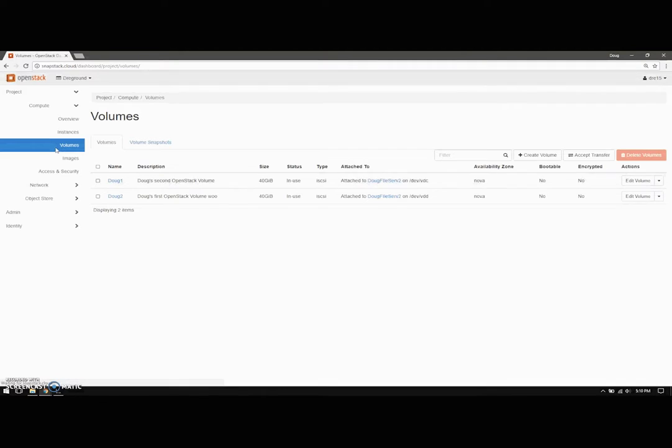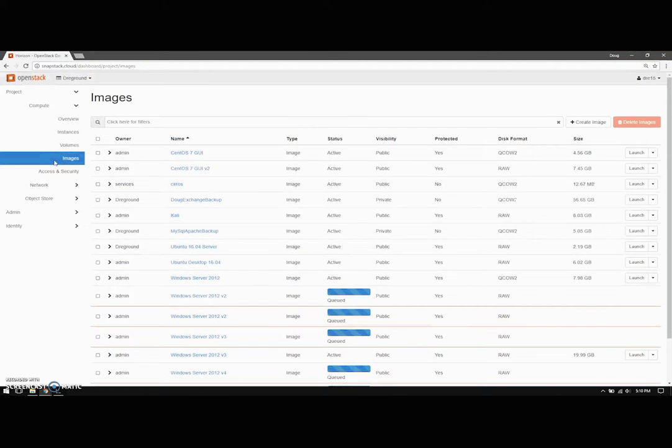And lastly, this is the Volumes tab, where you can create virtual volumes which attach to the virtual machines and are seen as physical drives to the virtual machines as well. And these are the other images that we have, which are being queued or backed up or other things like that.